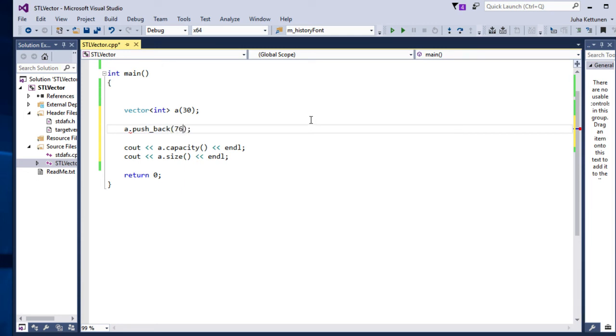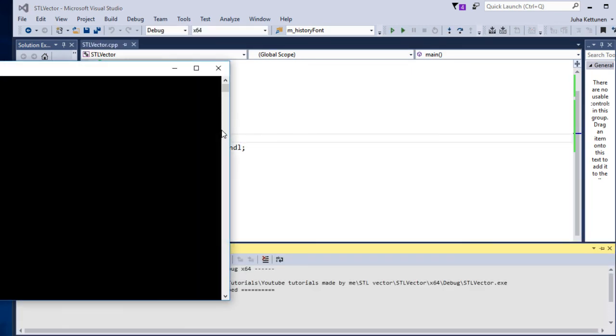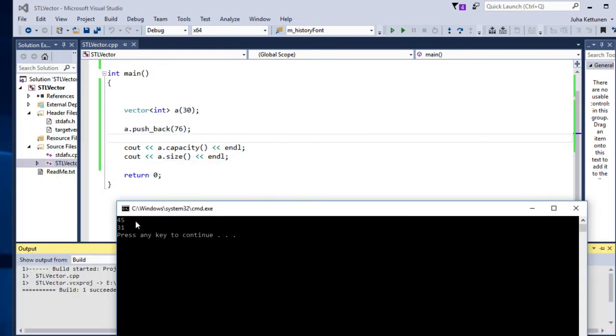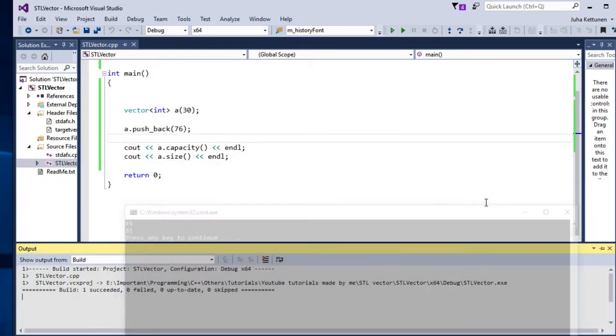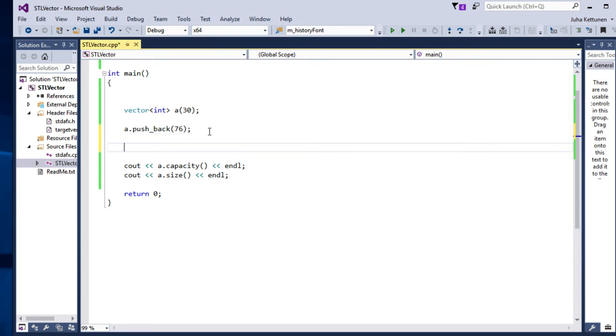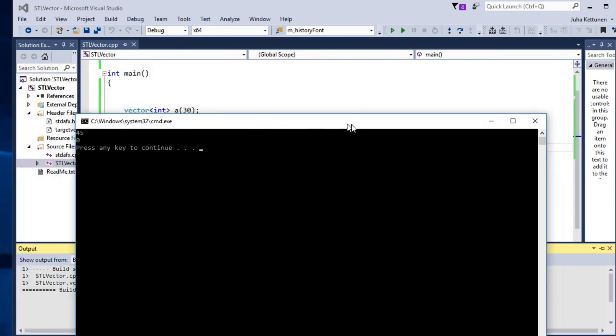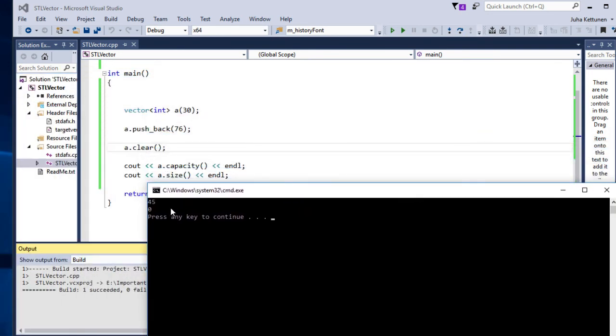Let's run this one more time, so we remember. I think the capacity was 45, yes. Capacity is 45, size is 31. So what if we want to now empty this array, so that the size is 0? What can we do? Well, you could say clear. This one makes the size 0. Let's run this now and see what happens. As you can see, the size is now 0.